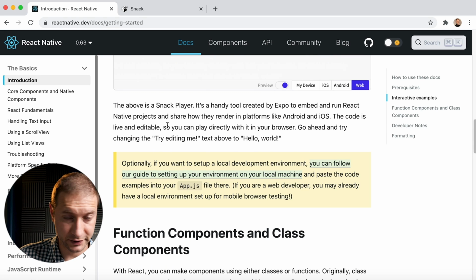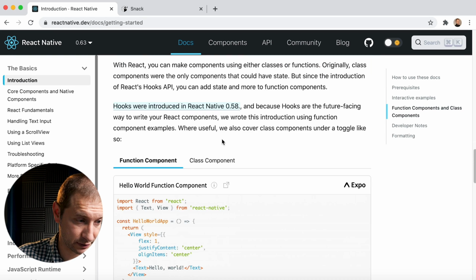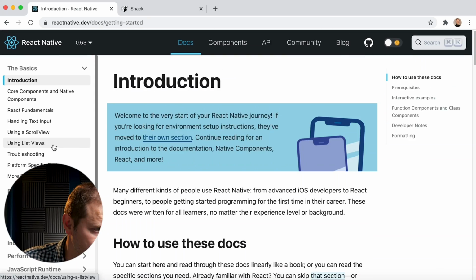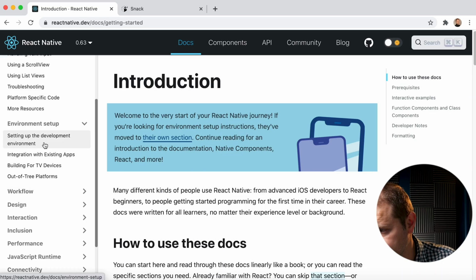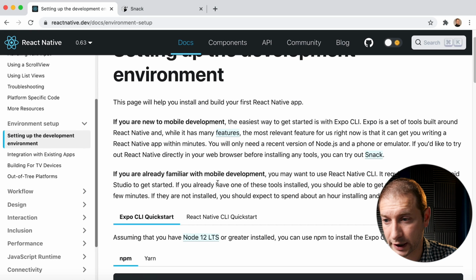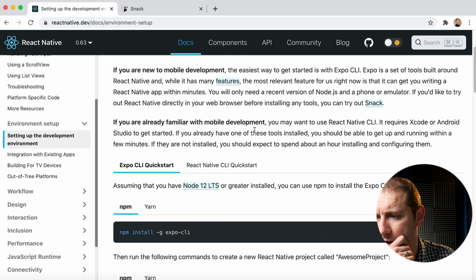You may have seen my videos on how to do this with NativeScript, with the NativeScript Playground. It has a similar experience, and I don't consider that to be a really serious tool. It's good for learning, but I wanna set up the whole environment on my local machine and start that way. So this snack player that they have is pretty nice, but I wanna get this set up. So let's continue and see how I can do that. Environment setup. Setting up the development environment. That's what I need. Expo is the CLI that's used here for React Native development. You wanna use the React Native CLI. So you can either use the Expo CLI or the React Native CLI. I don't know. I'm not new to mobile development, so should I use the React Native CLI then? I guess so.